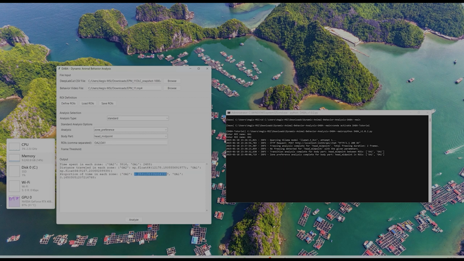So 25% of the time the animal is spending in OA2 and then 16.5% in OA1. So this way you can get an idea of what the proportion is for the zone that the animal is in. Path tracing actually outputs a video, so you can pick whatever body part you want to track, and it will generate a video file, an MP4 file, for you. It will also have these ROIs created on top of the video.